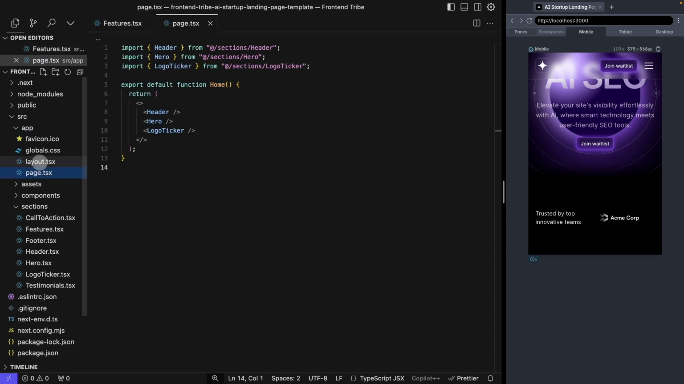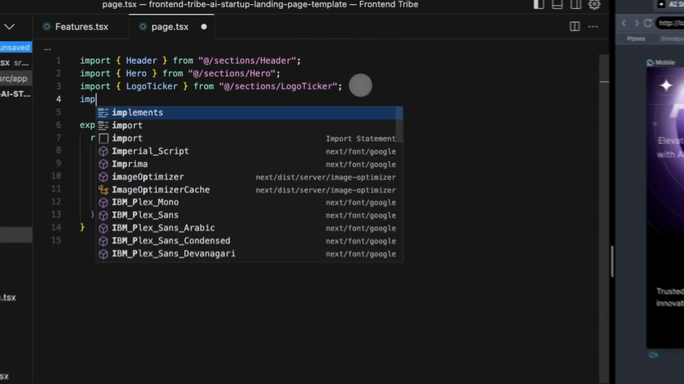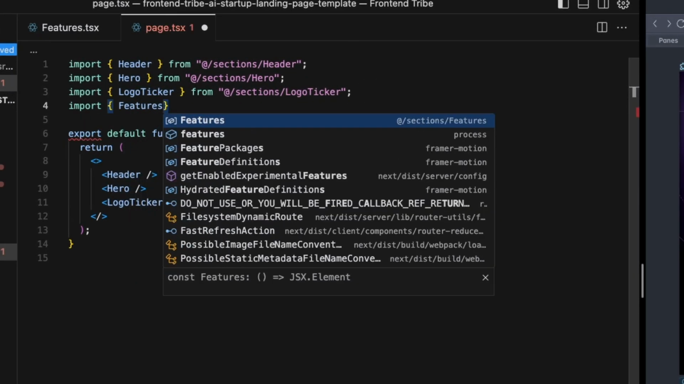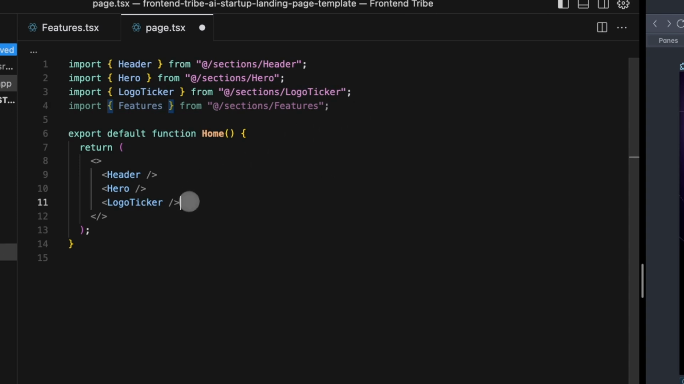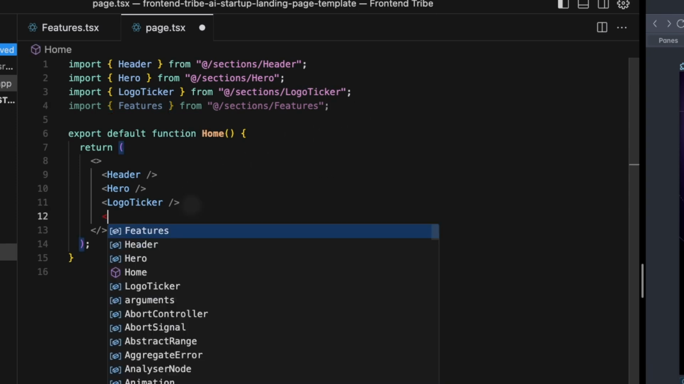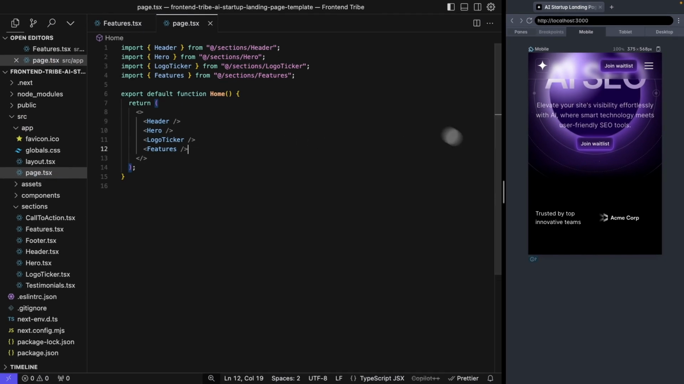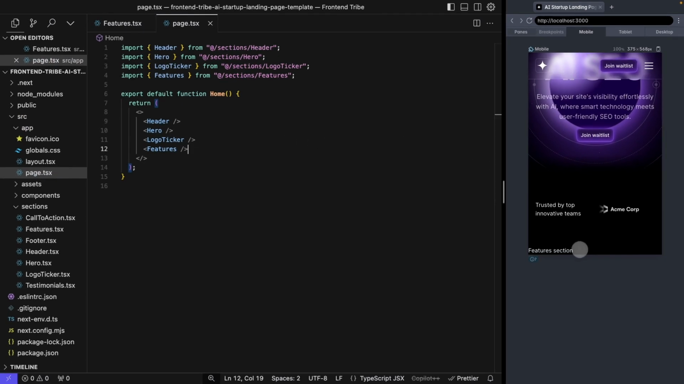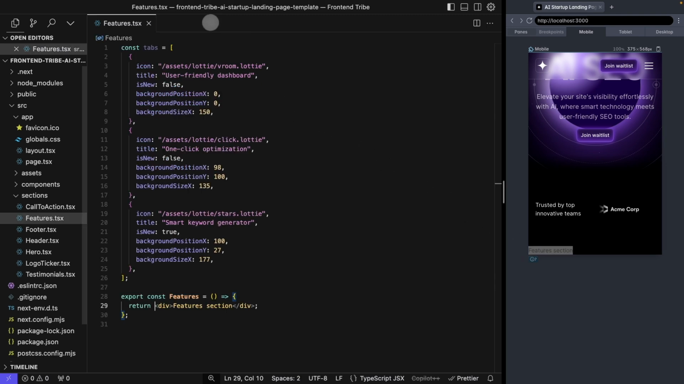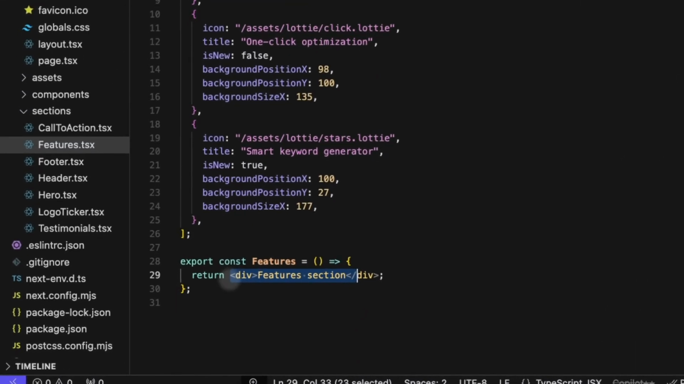Inside of app/page.tsx, we're going to import our features from @section/features, and then we're going to go ahead and drop this into the bottom of our page as the next section on our page. As long as we've done this correctly and we've saved it, we should see the features section show up at the bottom of our page, which means everything is hooked up and ready to go. So we're going to go back to our features and we're going to start coding this section out.